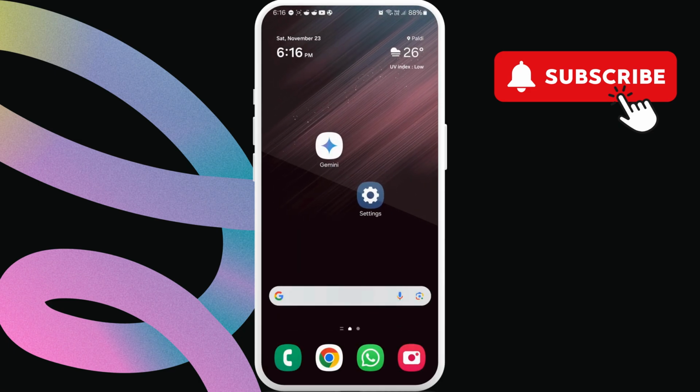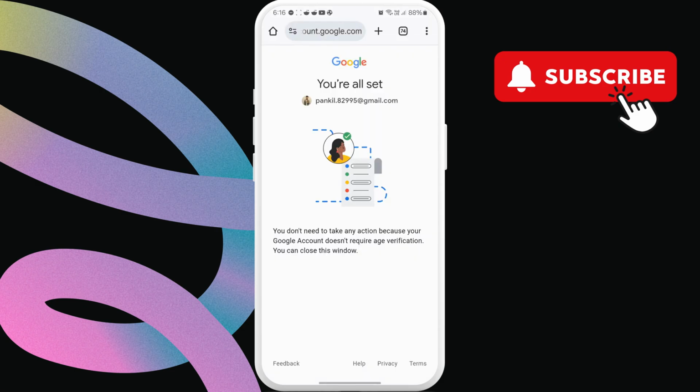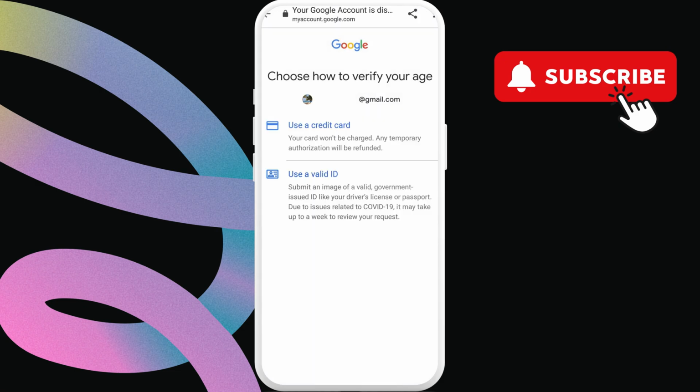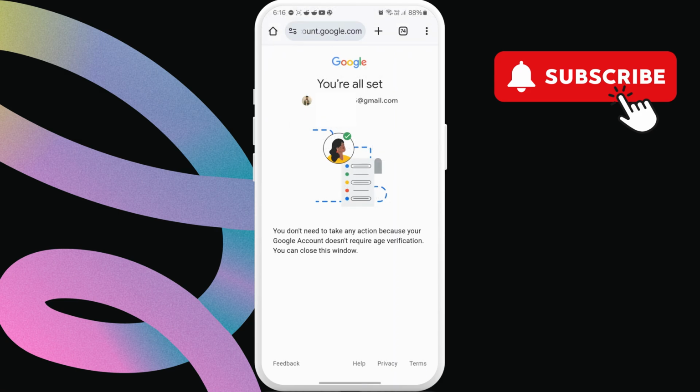If you still get an error, use the link in the description to verify your age. That's because you can only use Gemini if you're above 18. Once you've verified your age, restart your phone and Gemini should work.